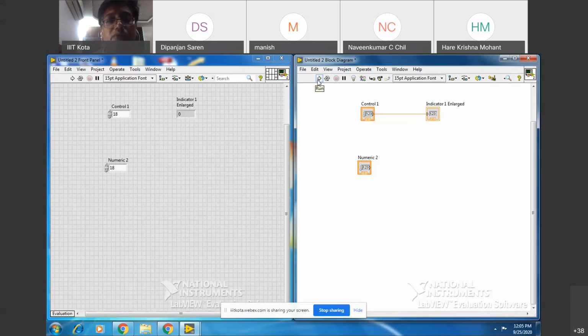If I run this program, what value do you expect? You expect it to be 18, right? Whatever value the control is taking. Control 1 has how much value? 18. So if I run it, how much value is denoted in indicator 1? Is it 18? Actually, it's 1.23 right now, sir. Why 1.23? It should come out 18. You put 18 on control 1 and you run.